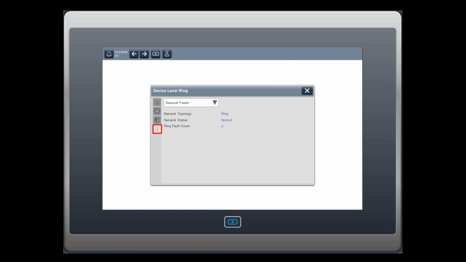The Network Fault tab provides details about network health. When a network fault occurs, it will indicate the fault type and fault location. Any fault clear should be performed via advanced user tools like Device Manager or the Logix Designer add-on profile. When a network fault occurs, the faceplate will indicate one of the following faults.